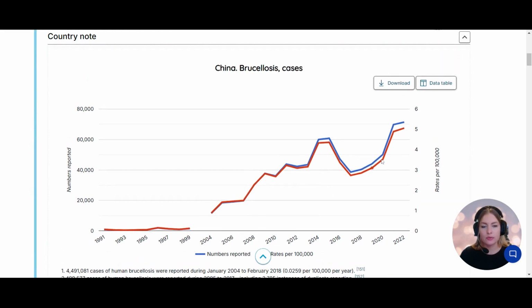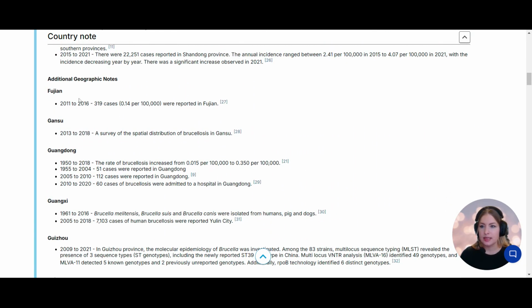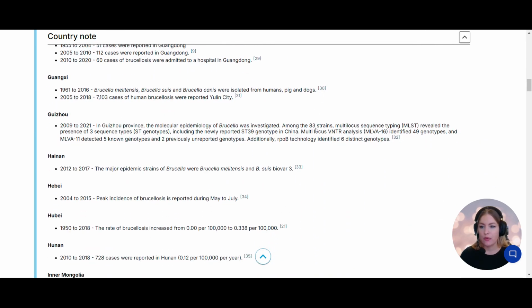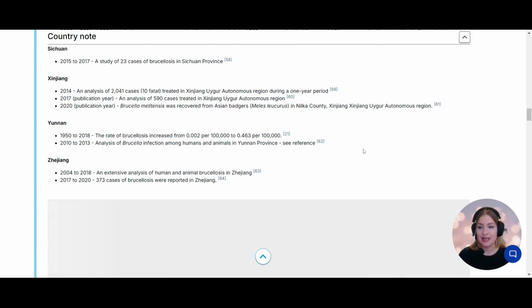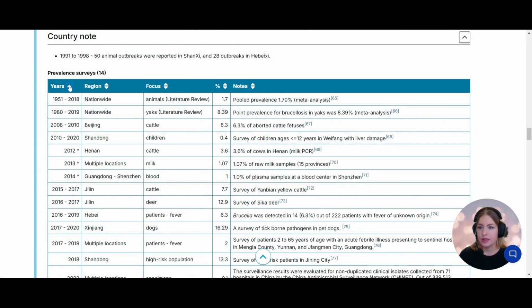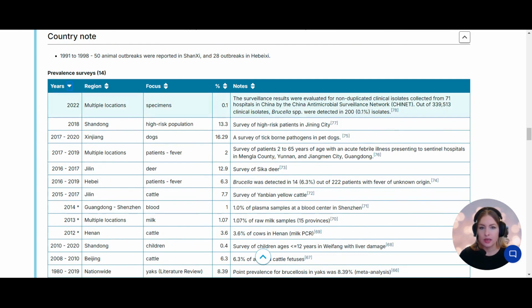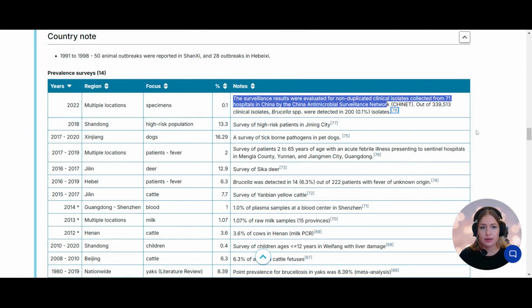Time and place, that's again historical background on that particular disease in this country. A graph of brucellosis cases evolving over time. Additional incidence data and geographic notes per province. So wherever possible, we try to include this granular data in each country note. Then we have a death graph, prevalence surveys. Again, I can filter by years, and our team reads every publication, summarizes it, and cites it like so.